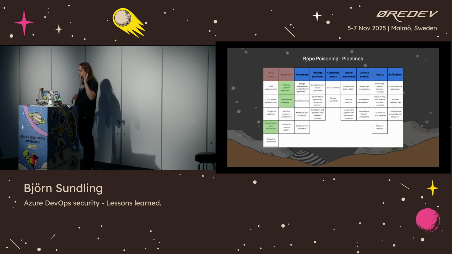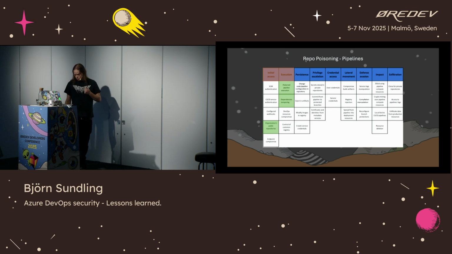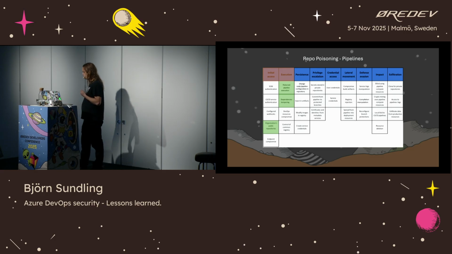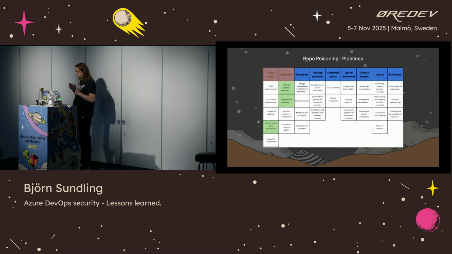So we can do stuff like this, invoke code inside our YAML templates to execute whatever we want inside your build hosts. And again, if you're using build hosts, and we will get back to this in a short while. If you're using self-hosted build hosts, for example, then I'm running code in your environment.